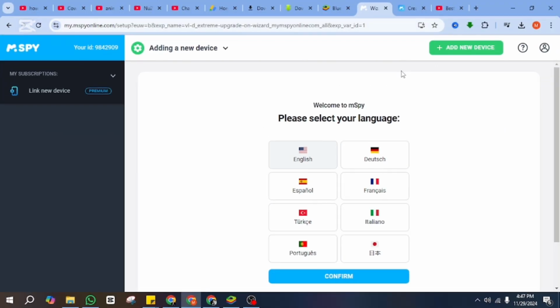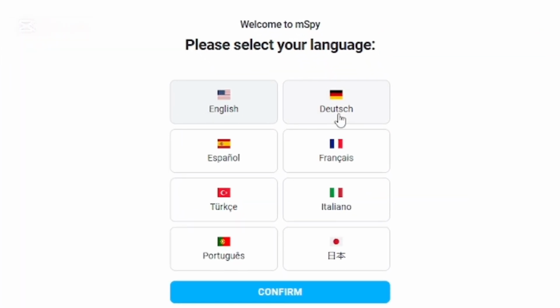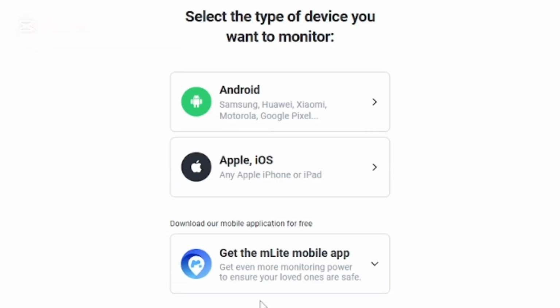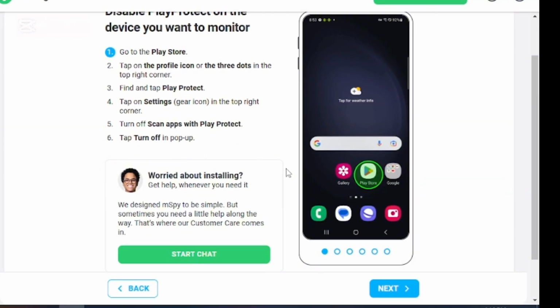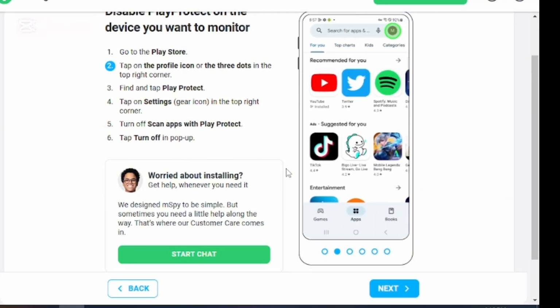Once you create an account on mSpy, you'll be redirected to this interface. After that, you have to select the language you prefer and press the confirm button. Next, it will ask you for the device that you want to monitor. Keep in mind, if you monitor an Apple device, you'll have to jailbreak the iPhone, which is not recommended by me. By the way, in either case, select the device you are targeting. After that, it will ask you for the company. For example, my child has an Oppo phone, so I'm going with it. Next, it will guide you through all the details that you need to do with your child or spouse's phone.